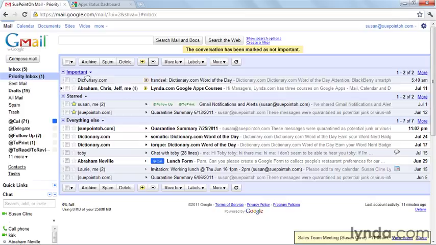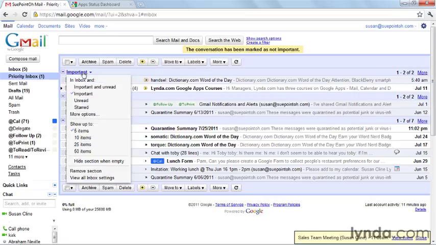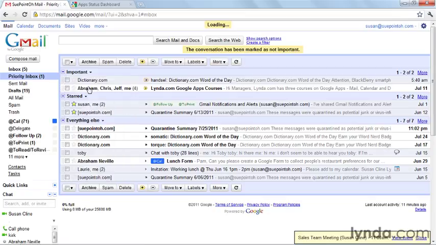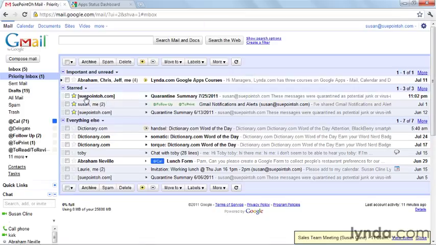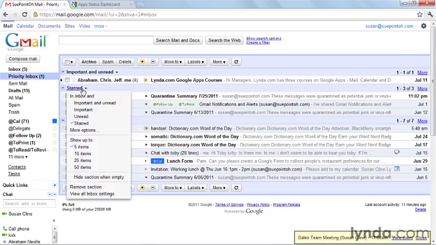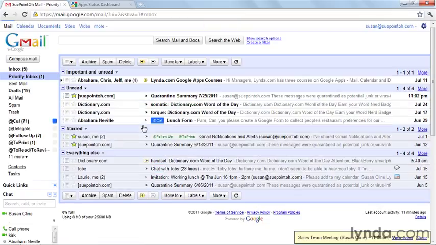So I have these different sections of my mailbox, and I can change these sections. So if instead of important, you want important and unread at the top, choose important and unread. Right here, I have starred messages. One of my time management techniques is that when I have to take an action on a message, I will star it. Now that message appears in the starred section, but you may have a different section that you want to appear here. Maybe you just want to see unread messages. So now I have unread messages here, starred messages here, and everything else down here.